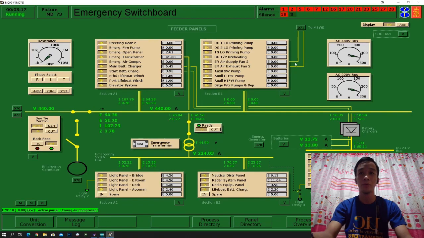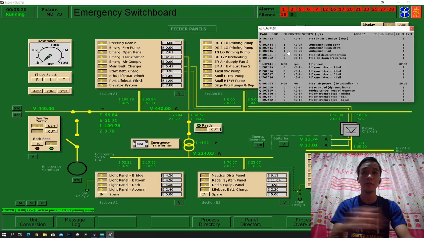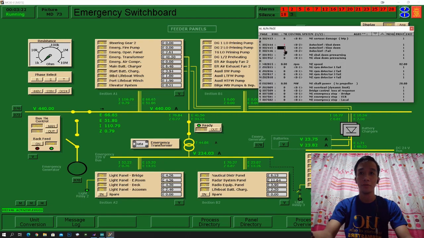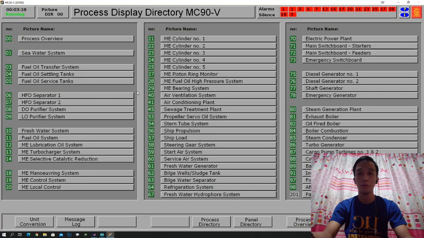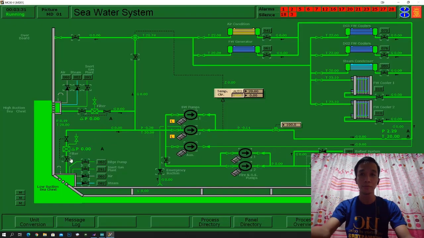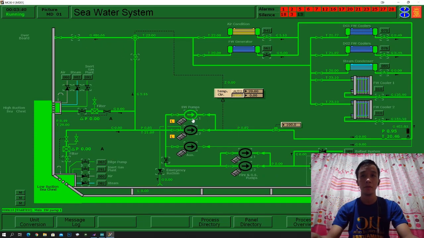Now we have successfully connected our power to shore, and now our machineries are ready to start with shore power. For example, the seawater system, if you line this up, you can already start the pumps.